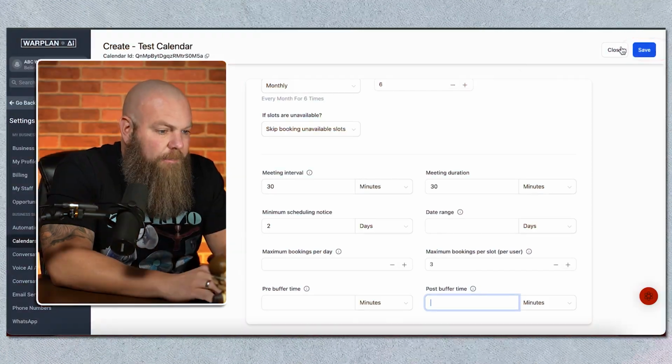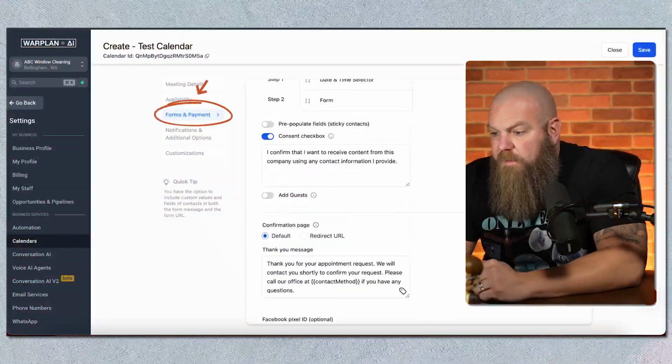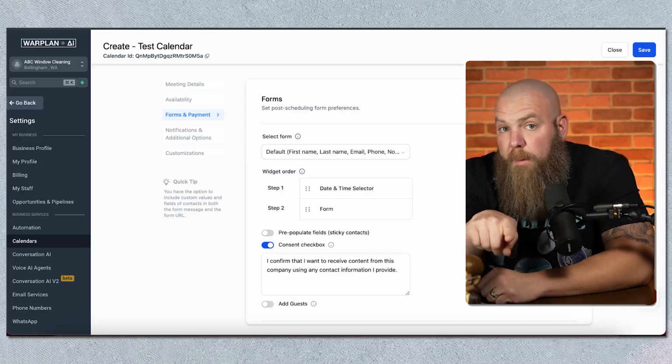Then we're going to hit save, and we're going to move on to the next step. Now, forms and payment. Remember I said with Calendly, they take payments? Well, so does GoHighLevel. You can do that, okay?